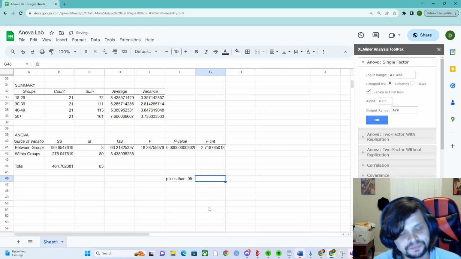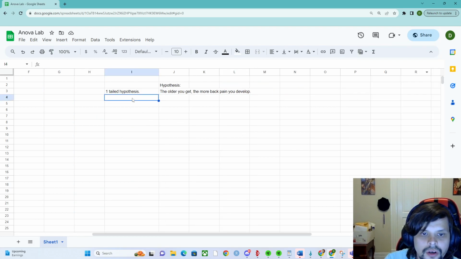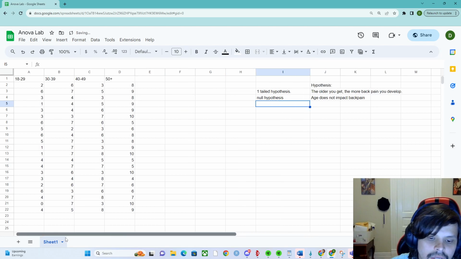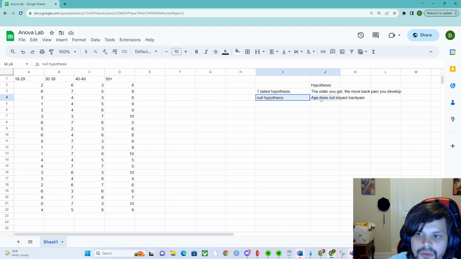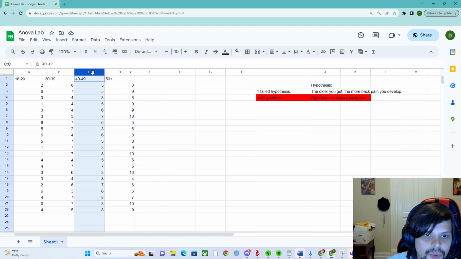So you can reject the null. So the null hypothesis up here, we'll go back to our hypothesis. We'll close this out. Our null would be age does not impact back pain. So because we go down here and we see the p-value is under 0.05, then we can say, hey, we reject this statement. In other words, we can completely reject the statement that age does not impact back pain. This statement is not true according to this model. So the alternative is this statement is true. So the older you get, the more back pain you have. According to our data, older folks reported they had more back pain.